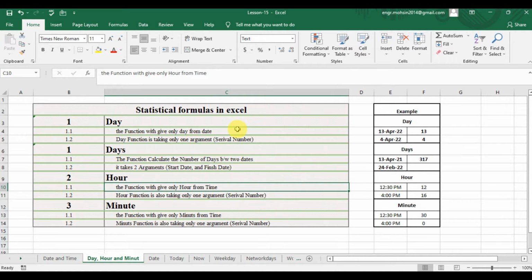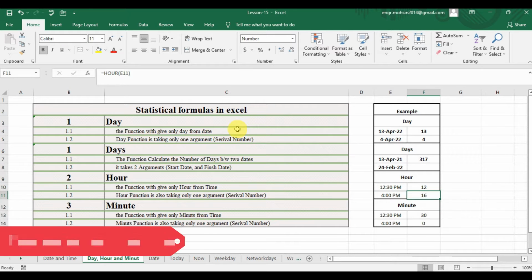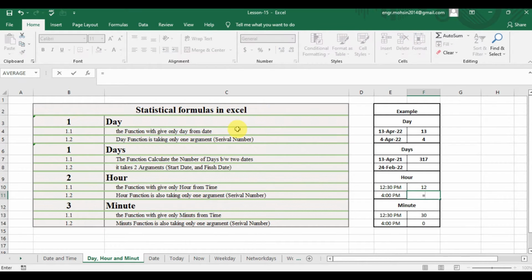After this we have hours function. This function will give only hours from the time. Hours function is also taking only one argument, i.e. serial number. So for example, if you have time here which is 12:30 p.m. or 4 p.m, if you need the hours only from this time, what you have to do, to write the hours function followed by tab and then select the cell reference which contain time, and followed by enter will give us the hours from the time. After this, tab and then select the time and then click enter.